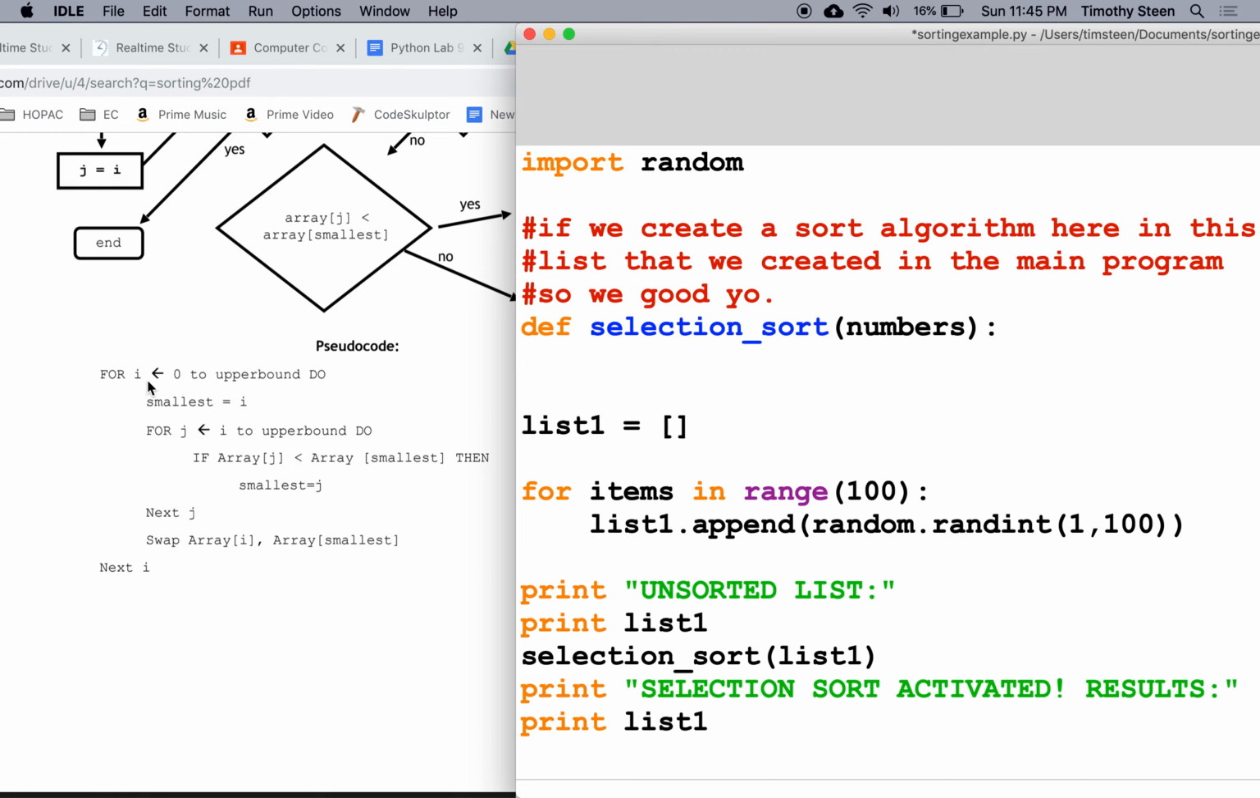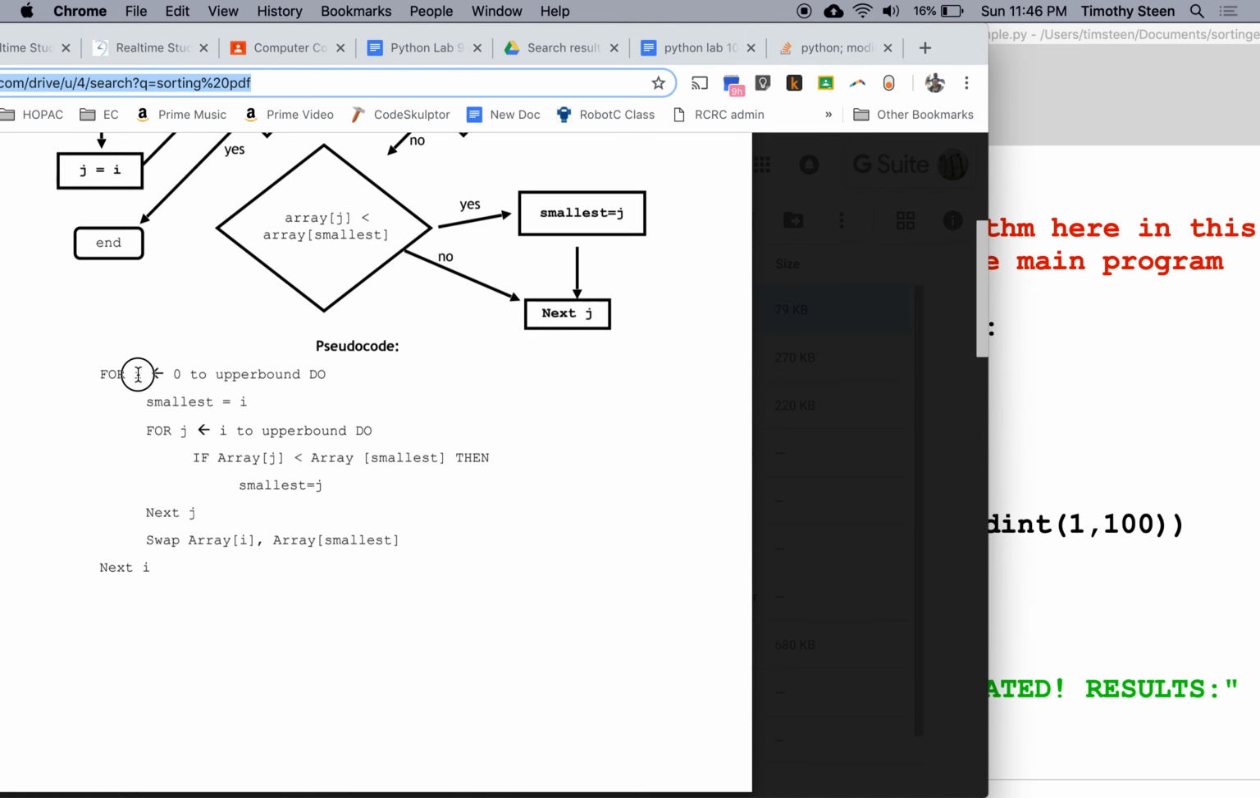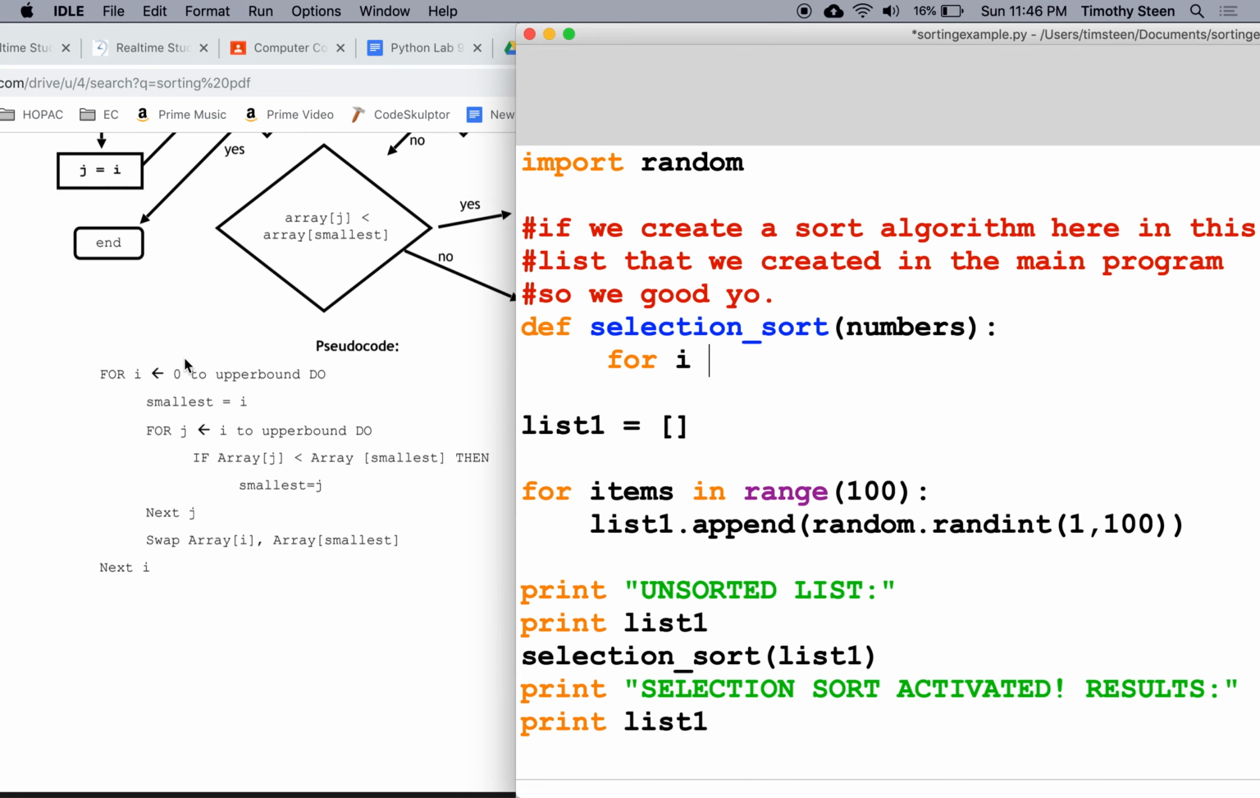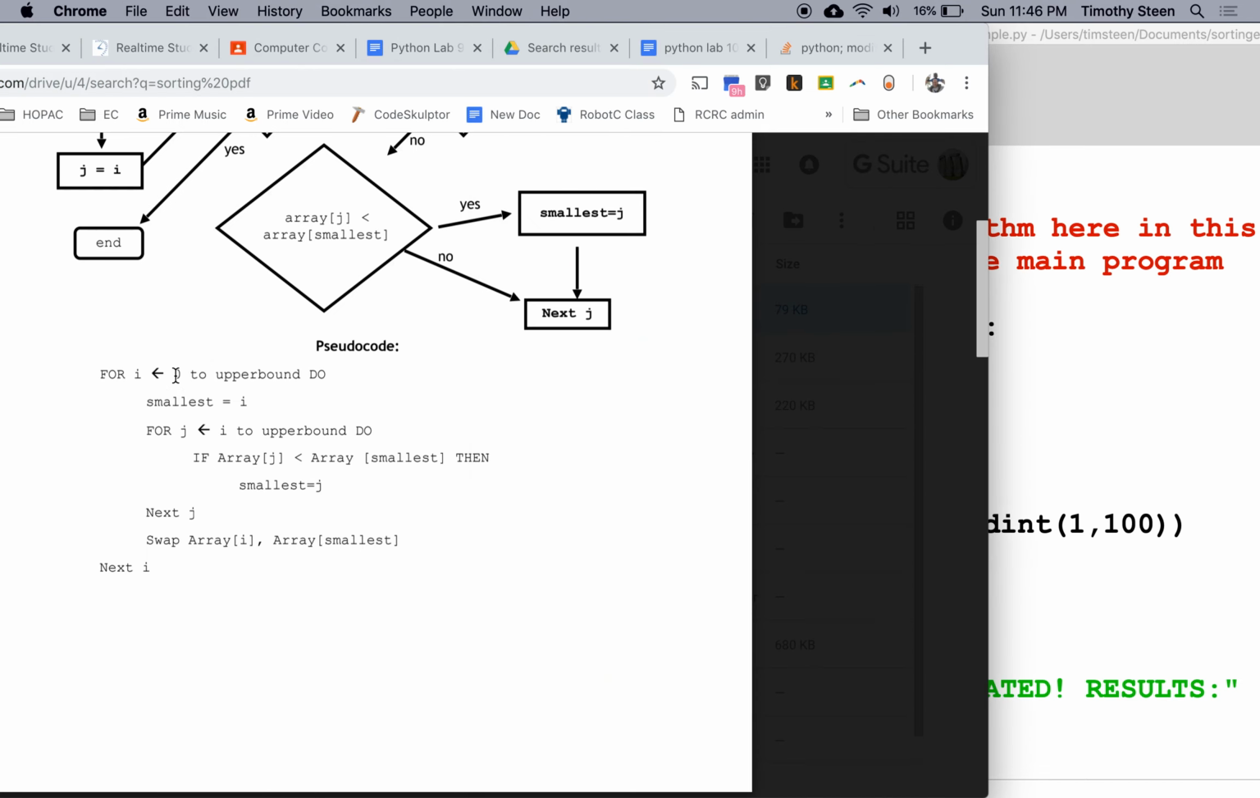For I, arrow, 0 to upper bound do. Okay, I recognize for I. I don't exactly know what the rest of that means, right? For I. Well, how do we write in Python a for statement? This is supposed to be written so any computer programmer who learned any language could understand it. So we have to interpret it a little bit. Well, it says to start at 0, which is something that we can do.